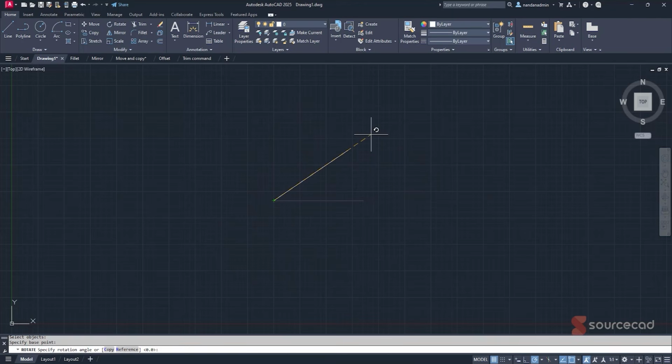So I can click anywhere in the drawing area to just rotate it to that point, or I can specify an angle. In this case, I'll add an angle of 30. So I'll type 30. You don't need to type the angle sign, simply type 30, press enter, and that's it. Now what just happened here? It rotated this line with respect to its original angle.